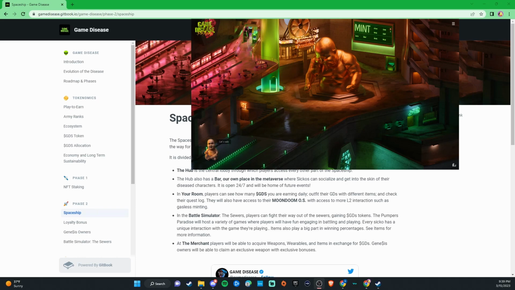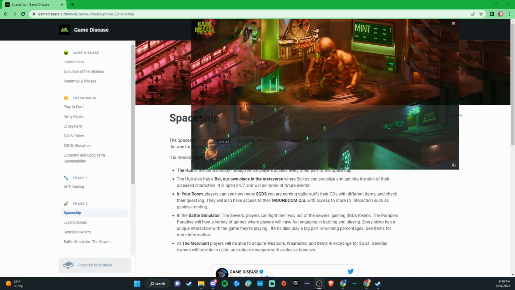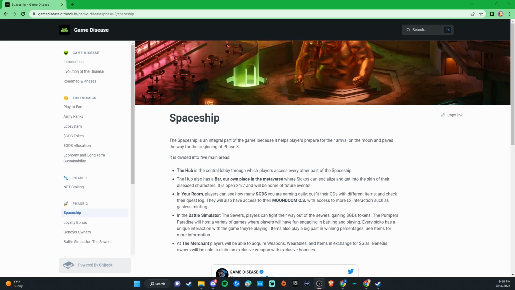Every Sicko has a unique interaction with the game they're playing. Items also play a big part in winning percentages. See items for more information. At the Merchant, players will be able to acquire weapons, wearables, and items in exchange for GDS. Genesis owners will be able to claim an exclusive weapon with exclusive bonuses.